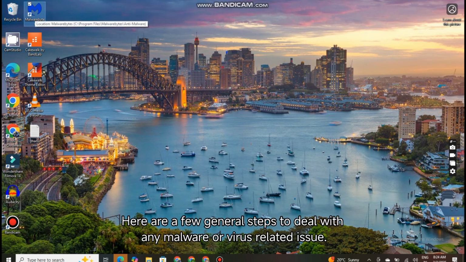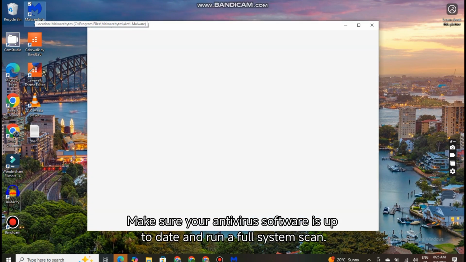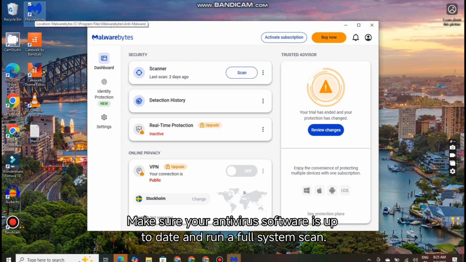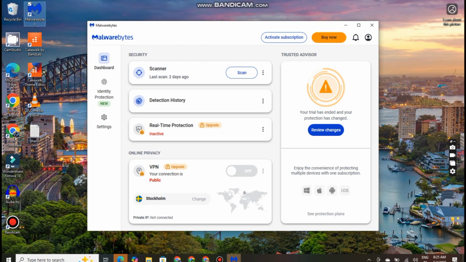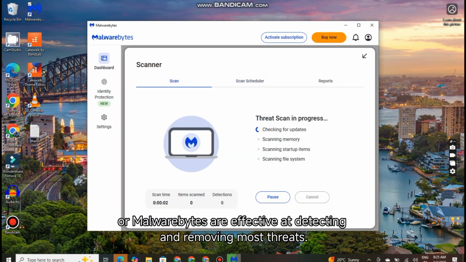Here are a few general steps to deal with any malware or virus-related issue. Update your antivirus. Make sure your antivirus software is up to date and run a full system scan. Good antivirus programs like Norton, Bitdefender, or Malwarebytes are effective at detecting and removing most threats.